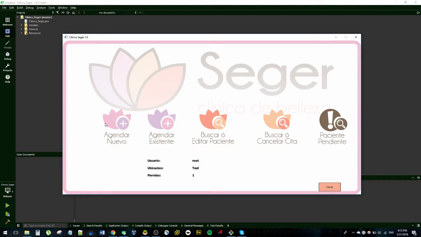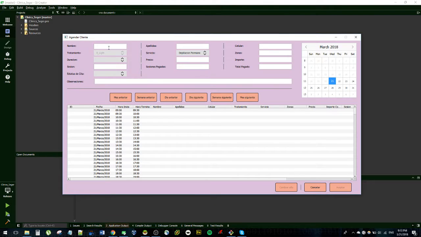And these are the main buttons. There's still some things that I haven't implemented. So, for example, if we go to schedule new, it asks you which room you want to schedule. There's 2 rooms, Elite and Corporal y Facial. So we can go to Elite, doesn't really matter. And we can do a test here.